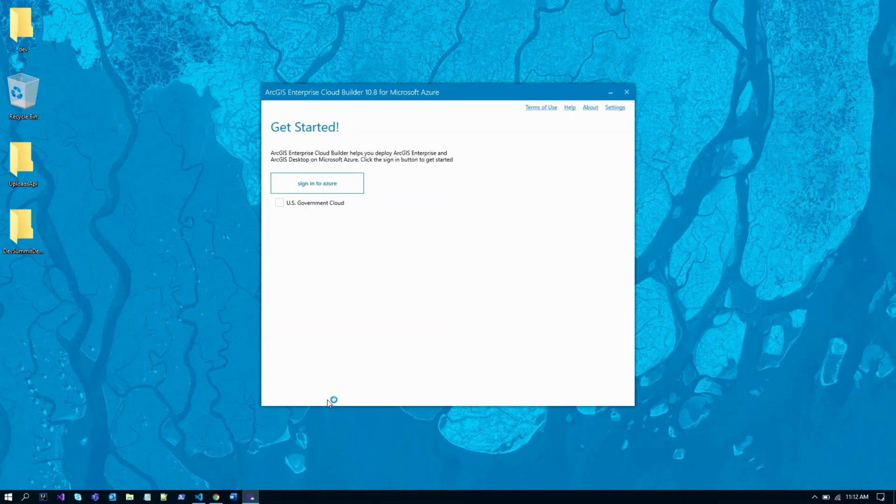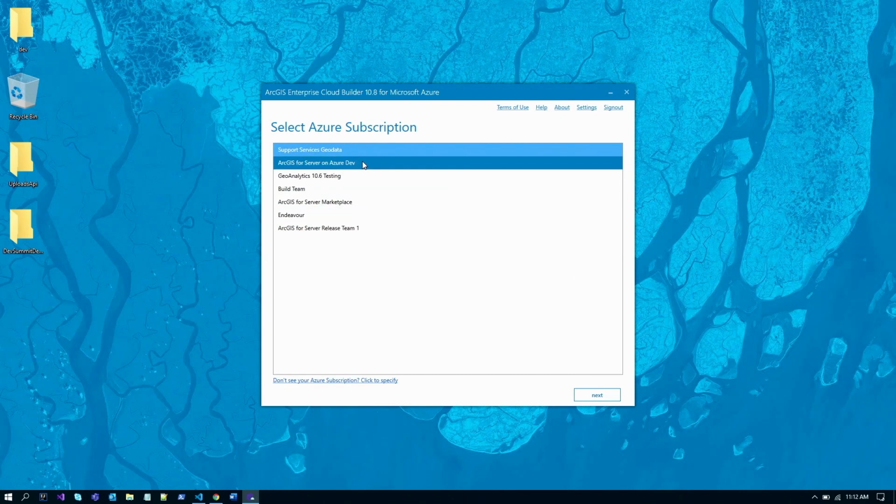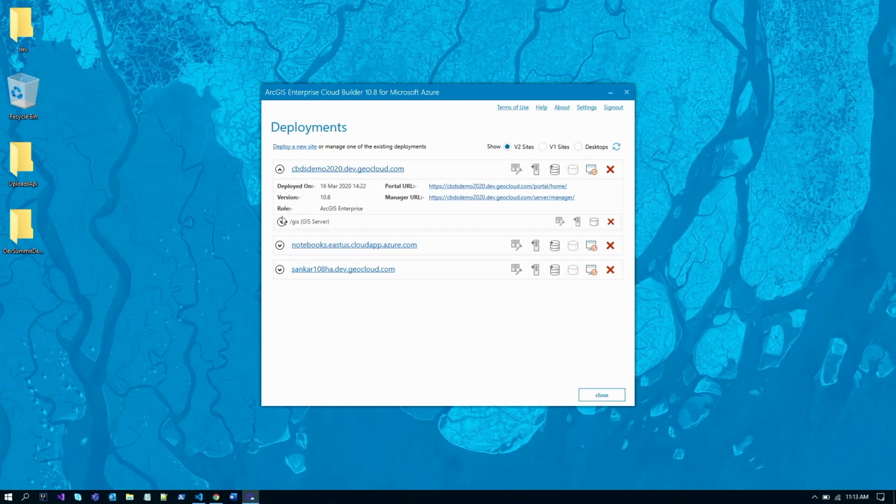I'll start my demo by launching the installed version of ArcGIS Enterprise Cloud Builder 10.8 for Microsoft Azure. I will sign into my Microsoft Azure account and will be presented with a list of all the subscriptions that I have access to. On selecting one of these subscriptions, I will be taken to a catalog page of all my ArcGIS Enterprise version 2 sites. On this page, I can either choose to deploy a new site or manage my existing deployments and its associated federated sites.